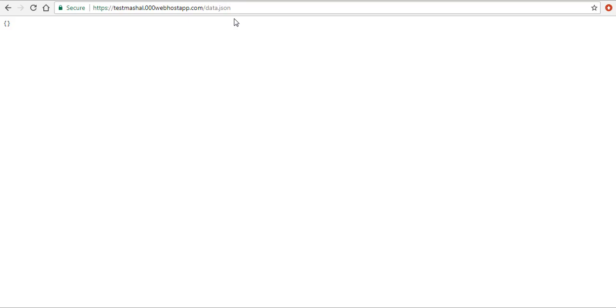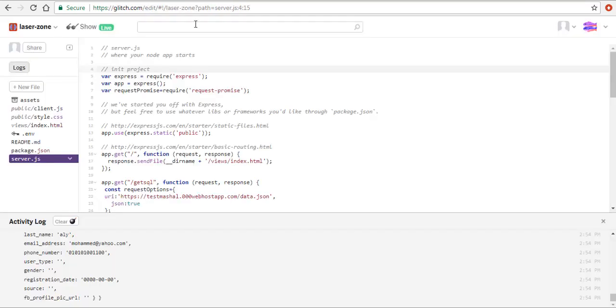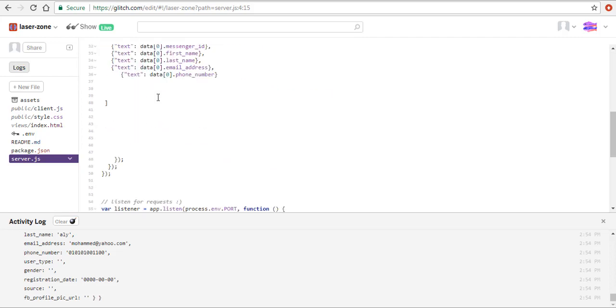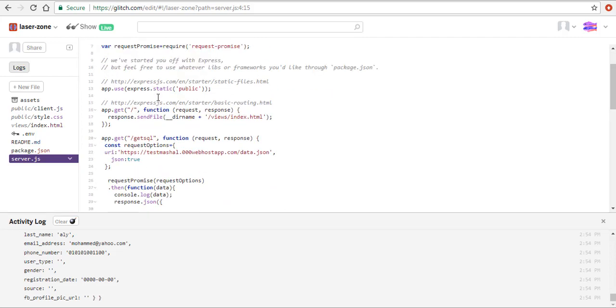Now how to return it back to Chatfuel through Glitch. I'm using Glitch because 000webhost does not support JavaScript code. So in this case, you will remix this project. You will find the URL in the description. Otherwise, you can also copy this code, and you will find it in the video description.